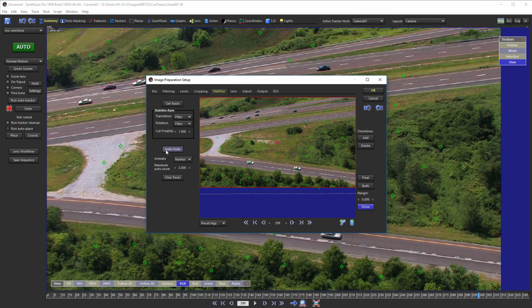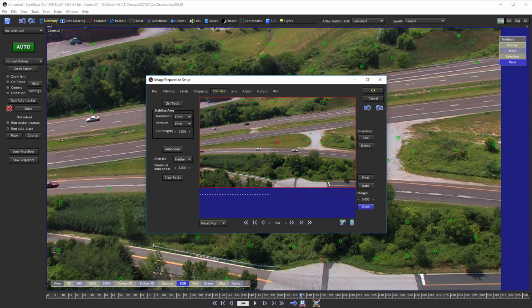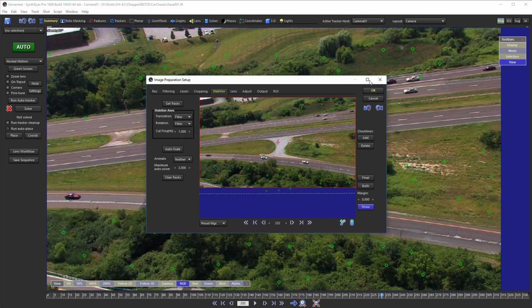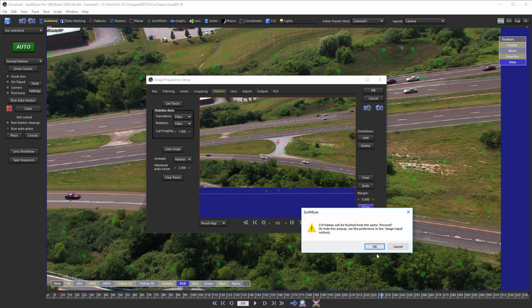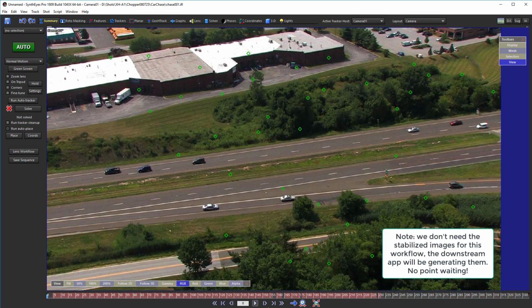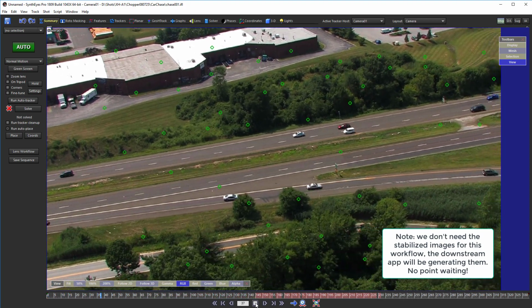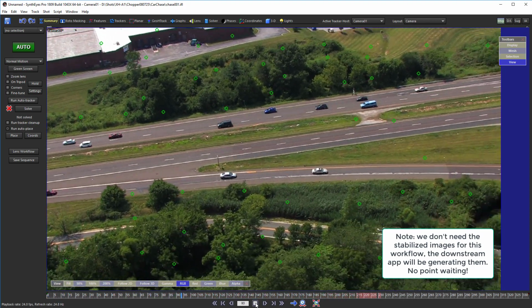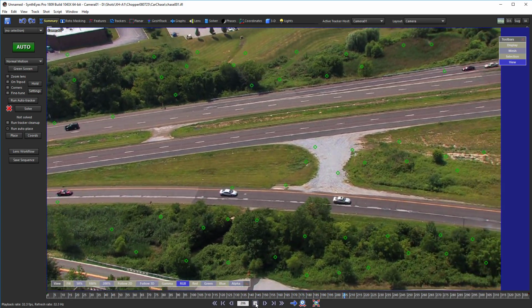So we're going to hit auto scale, which is just going to pop in and it's going to blow up the image a little to cover the uncovered dark areas throughout the shot. So now if we scrub through, we can see the whole thing. And now we'll just drop out of the image preprocessor, and SynthEyes will start calculating the stabilized images throughout the entire shot. So that's what you're looking at here.